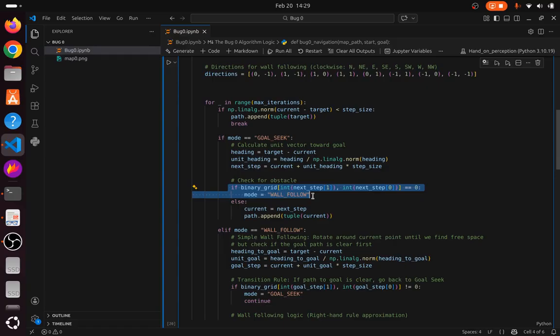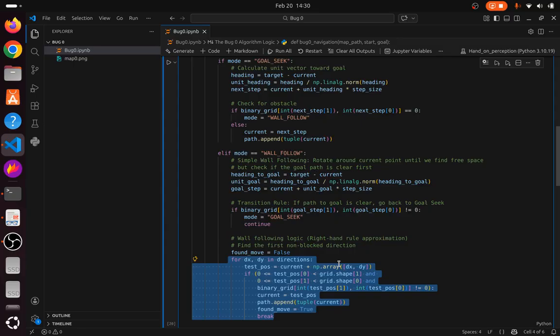Even during wall following, the robot keeps checking if the direct path to the goal is clear. If the next step towards the goal is free, it switches back to goal seeking mode. If the goal path is still blocked, the robot in wall following checks neighboring cells in clockwise order. The first free direction found will be selected as the next move. This approximates the right-hand rule.